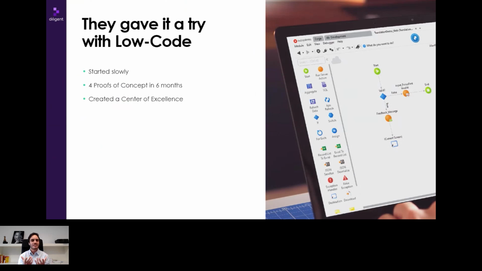But however, in the beginning, they started slowly. They only built 4 proofs of concept in 6 months. Even though in the meantime, they were creating a center of excellence, they decided to move and to hold the platform in-house, on premises. And of course, this has impact. And they were being judged because of the risk of the change that they were applying.